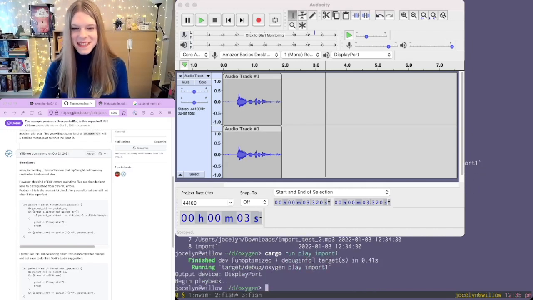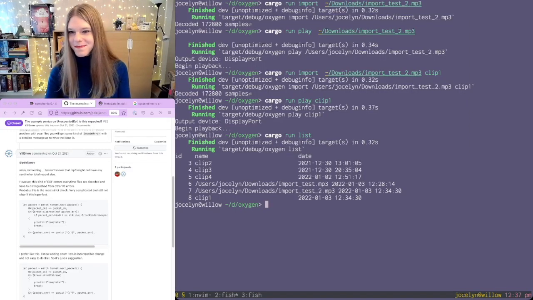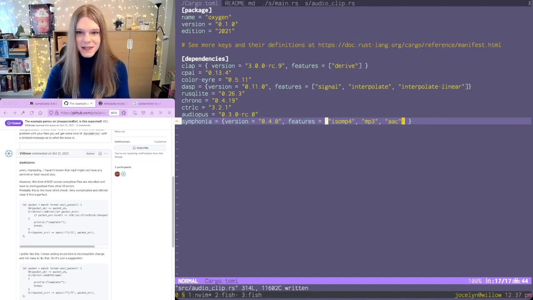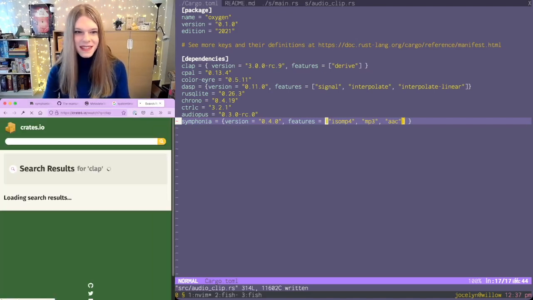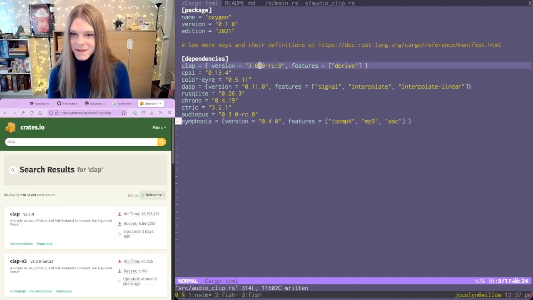So that works as well. So that's really it for today. There's a couple of things that I want to do. I mean, that's it for importing. There's a couple of things I want to do though. The first is I saw that Clap released their new version on Twitter. So we can just change this to version 3.0.0.